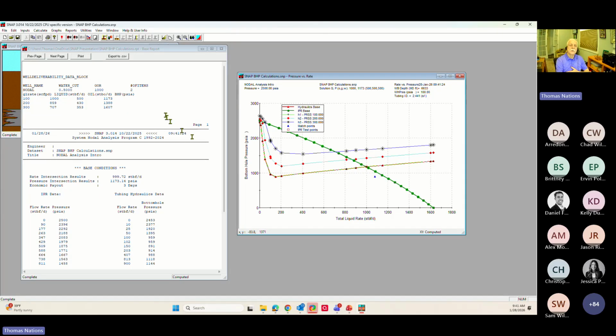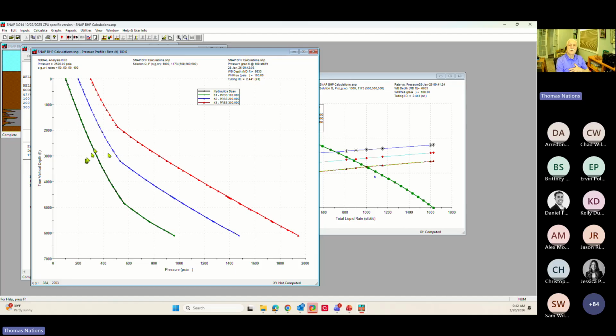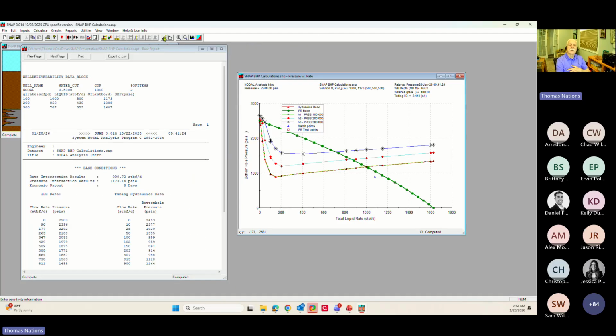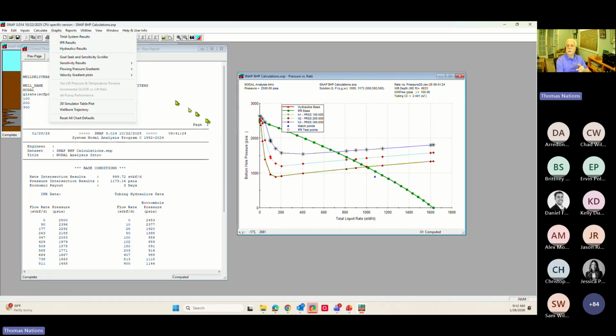All right, so graphs, flowing pressure gradients, and I can get any of these other rates with all the sensitivities. So here's 100 barrels a day at the 3 different sensitivities. The other thing, we can generate flowing gradients for any flow rate and tubing size configuration.